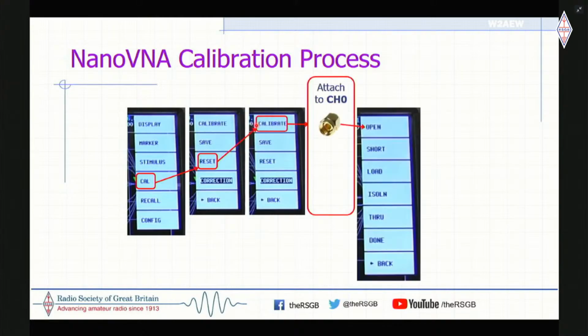Once you hit calibrate, you'll be presented with this menu here that first asks you to connect an open to channel 0. You connect the open to channel 0. After you do that, then you touch short. It'll prompt you to connect the short, and then connect the load and touch load, and that'll run those calibrations for the open, short, and load. And then again, these are required for all the measurements.